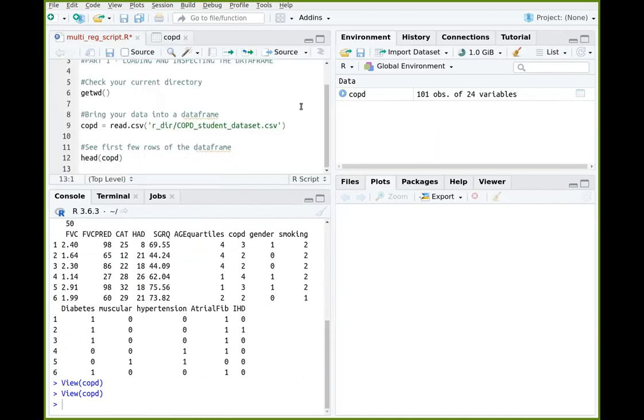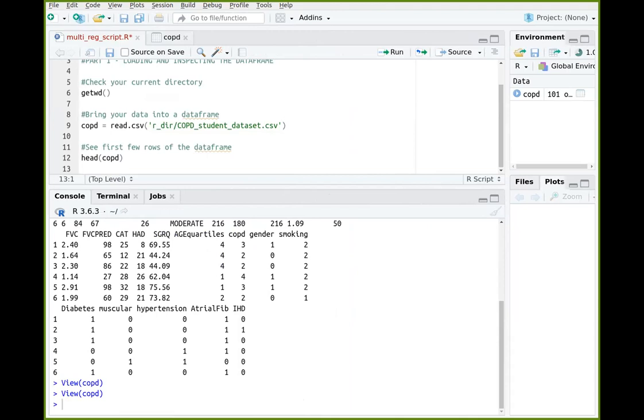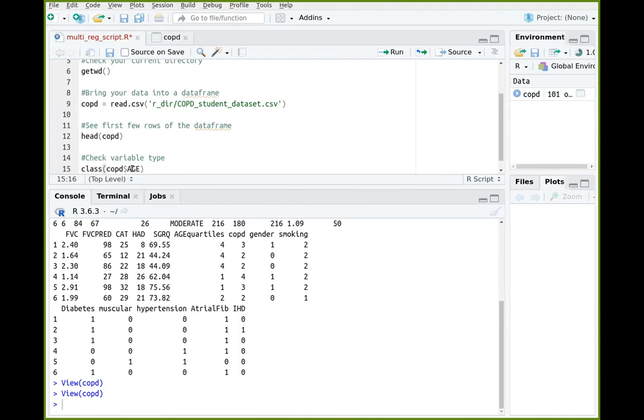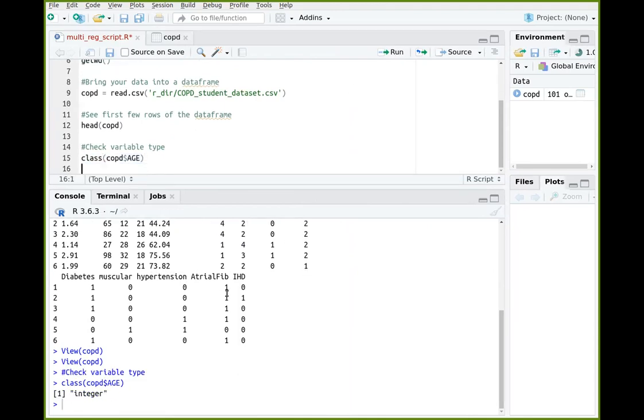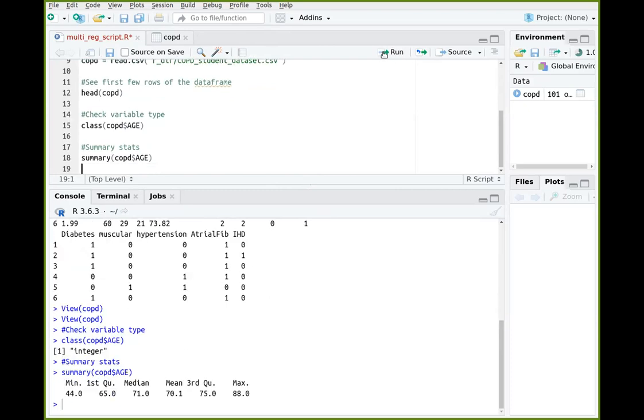Let's go back to the script and make this a little bit smaller. Here in the console, we see the results. One thing we may have talked about before is checking the data type. You can use the class function, and that gives you the data type in the console at the bottom, because sometimes we're going to need to change the data type in multiple regression. There is also the summary function for summary stats, which gives us a little review of this data. You can see here the age, and the summary stats give you minimum, maximum, median, mean, and other statistics.